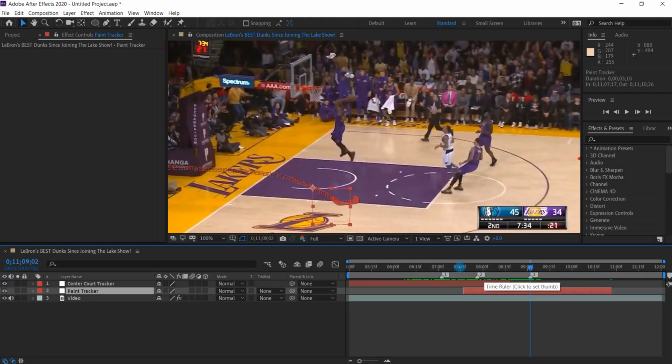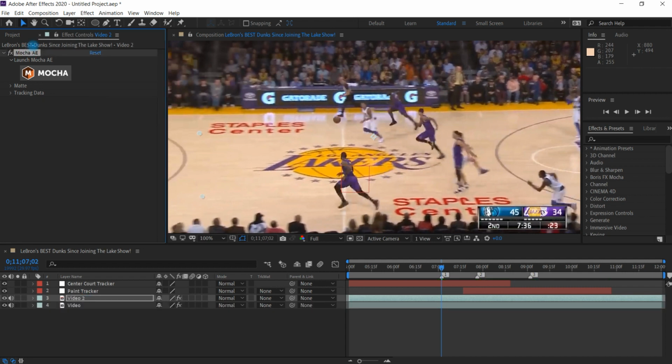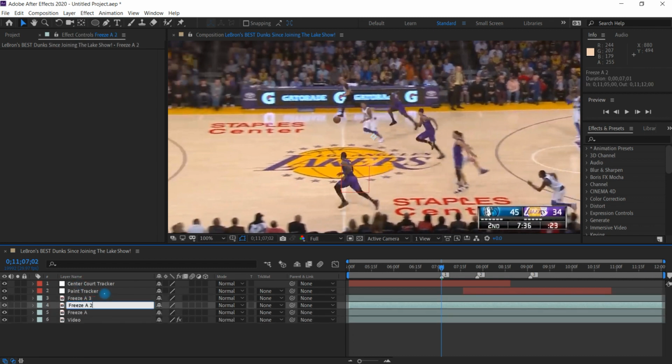So what I do is set the markers exactly where I want to freeze, and then go to my video and hit Control D or Command D to make a copy, and we can delete the Mocha plugin. Let's take out the audio and rename it Freeze A. Let's make 2 more copies. This one could be Freeze B, and this one Freeze C.